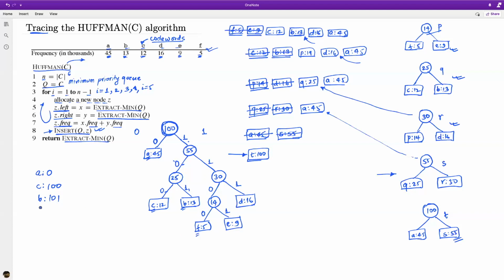Similarly, for F, my code word will be 1, 1, 0, 0. For E, my code word becomes 1, 1, 0, 1. And for D, my code word becomes 1, 1, 1.